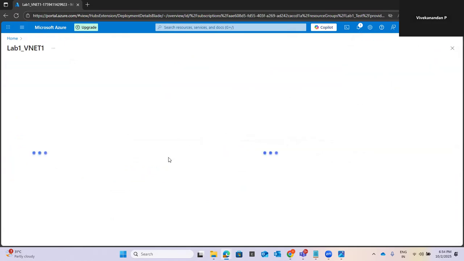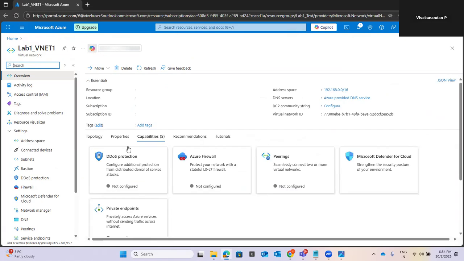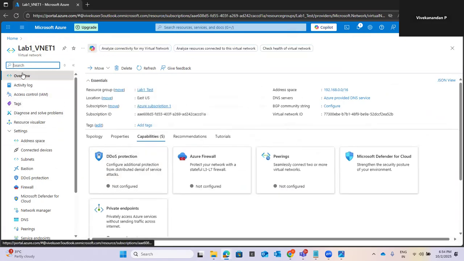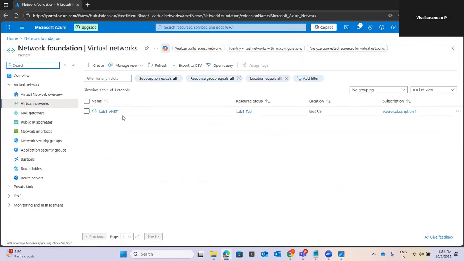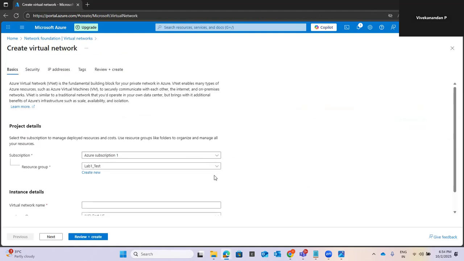Okay. Photo resources. You can see here, go to virtual network tabs. You can see here, lab1_Vnet1 is created. Now I'm going to create another VLAN, meaning another Vnet. Same subscription, resource group is same.